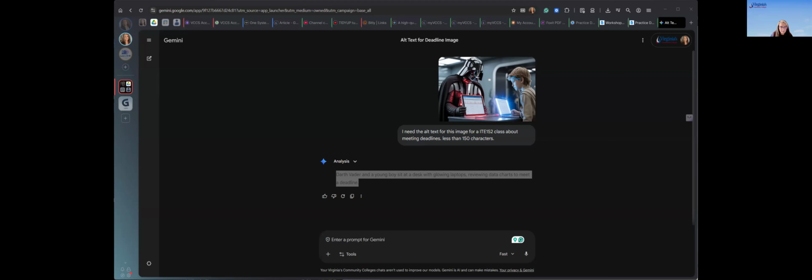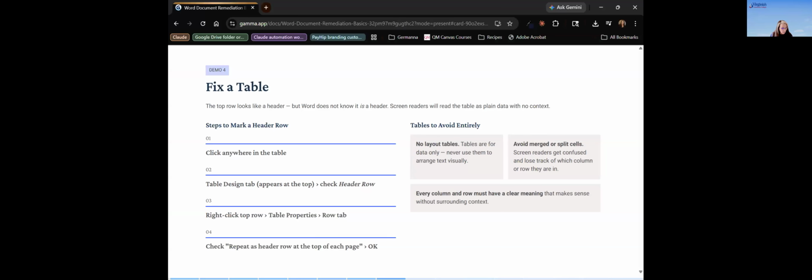All right, so now let's talk about a table. All right, so tables. You can click anywhere in the table, and then you're going to have two tabs that open at the top of the Word ribbon. Table design and table layout. Table design is where you're going to be able to decide whether it is a header column or header row or both, and then you can check the box so that the screen reader knows which one it is. Then you're going to tab over to table layout, click on properties, and that's where you would add a title.